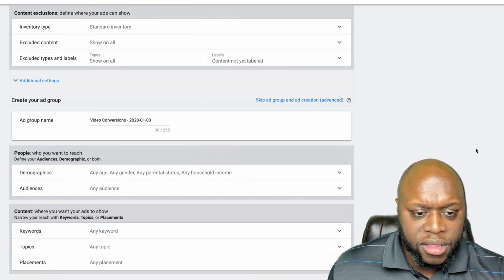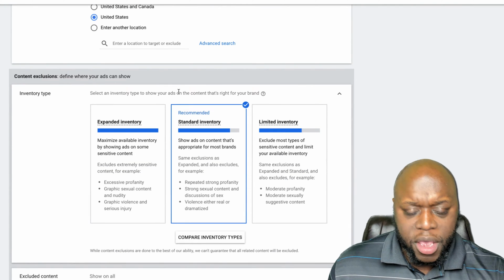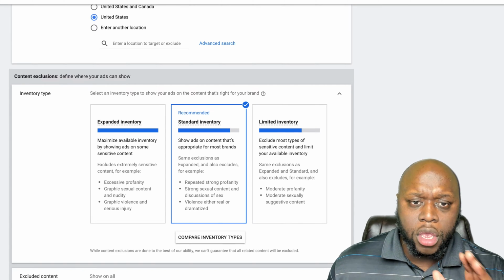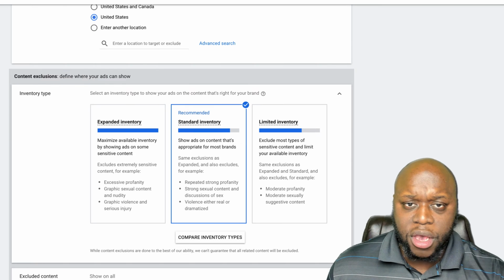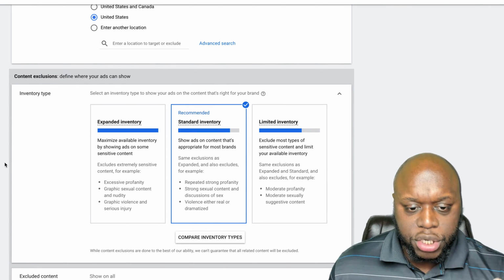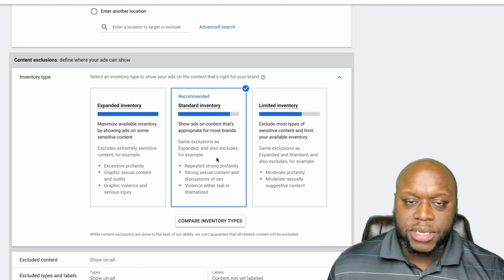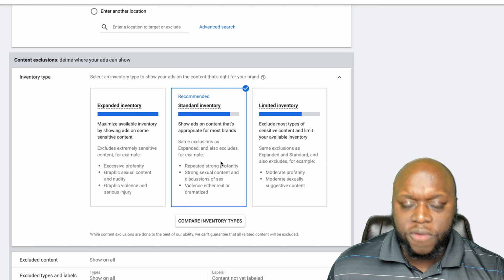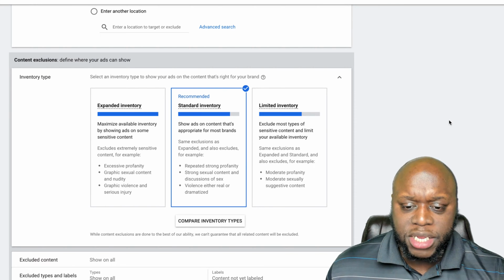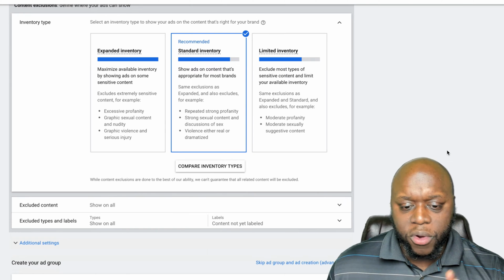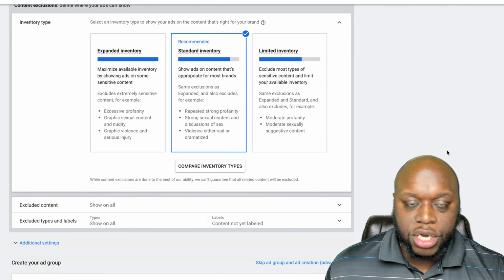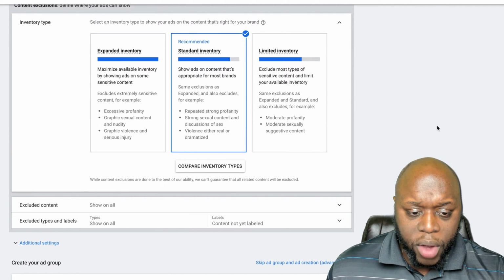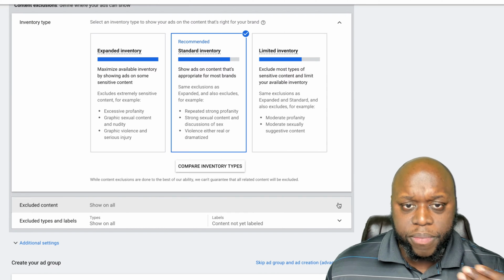So now that we've done that, we're going to go down to inventory type. Now, this next section is going to be heavily dependent on you, your brand, your product, and if you're doing this for yourself or you're doing this for a company or corporation. For me, I leave this as standard because I represent myself, my brand, my entity. I am not going to exclude very much when it comes to where my content shows up. Again, if you were doing this for, let's say, Heinz ketchup, they may be a little bit more particular when it comes to where your videos show up, because they have a brand image or reputation to uphold.